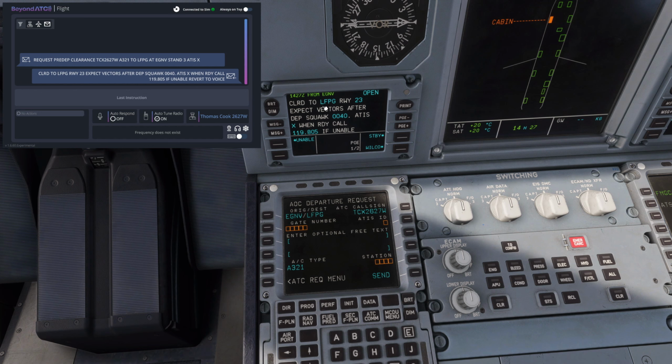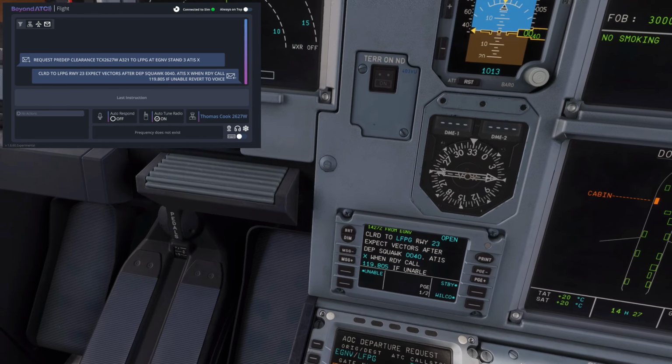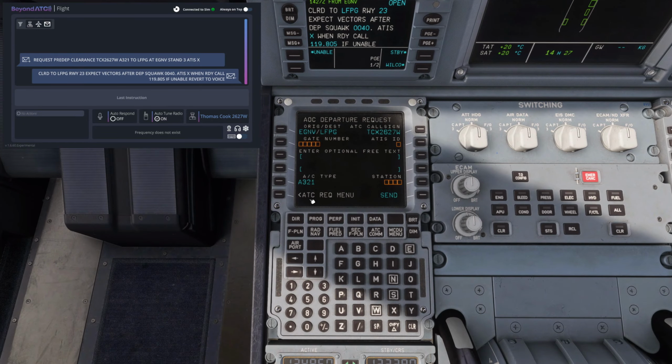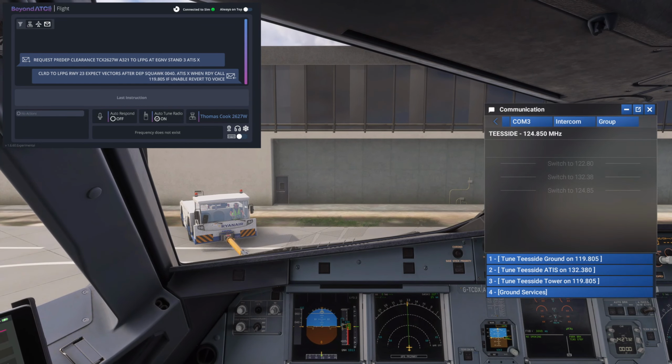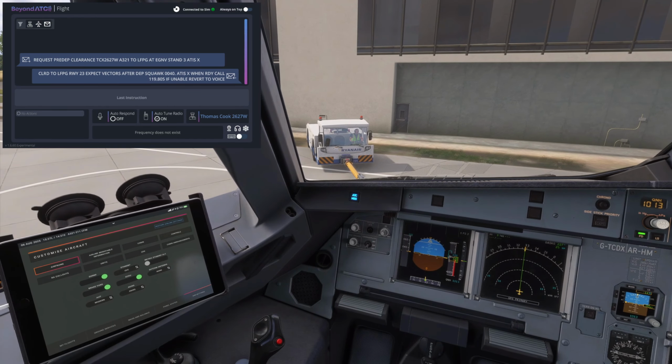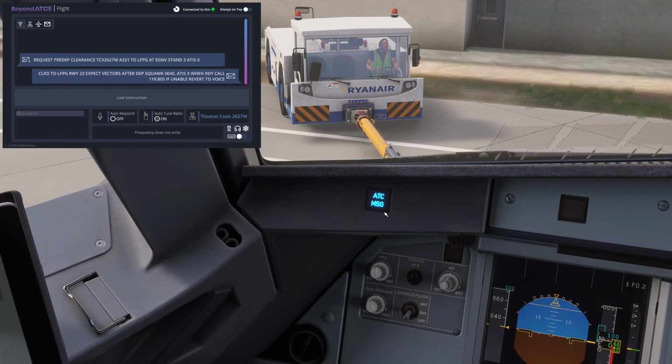Cleared to LFPG, runway 23. Does that correspond with SimBrief? It actually does. Oh, now that's a phone call noise. Right, so that's telling us that we've just received a message from ATC, and that will also mean that we now get a little blue light. Why does this keep coming up? I think I've got a hotkey doubled up. So now you can see we've got ATC message flashing, so we're just going to click that off.